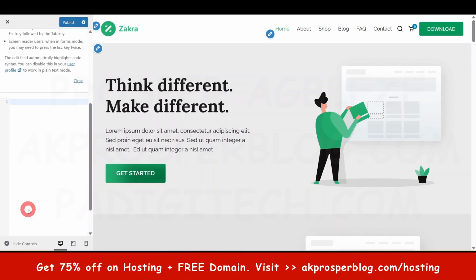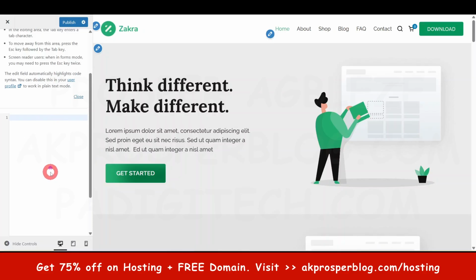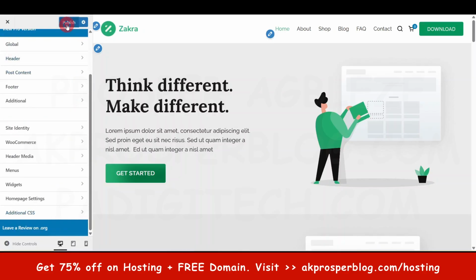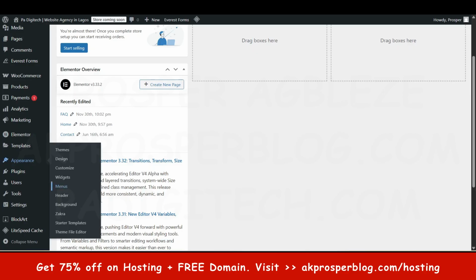Then we have additional CSS. Okay, so there was no CSS used here. If you're familiar with CSS custom style sheet and you want to put in some code, this is where to do that. And don't forget to publish any changes that you make. All right, so these are the options that are available under customize. Now I said I'm going to show you for widgets.